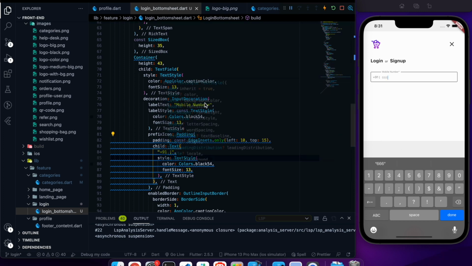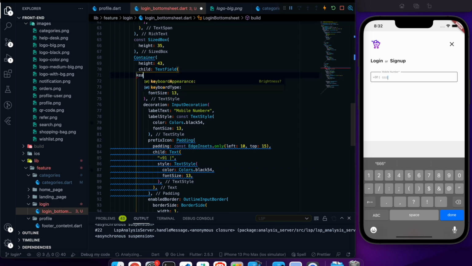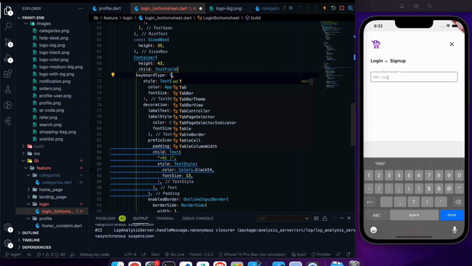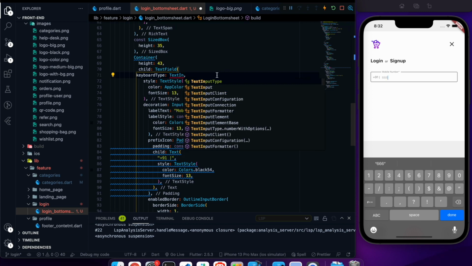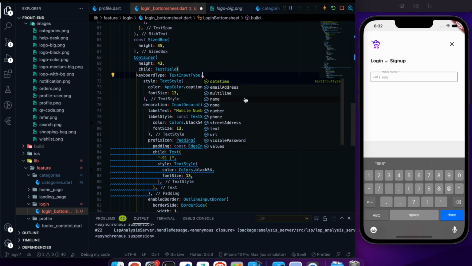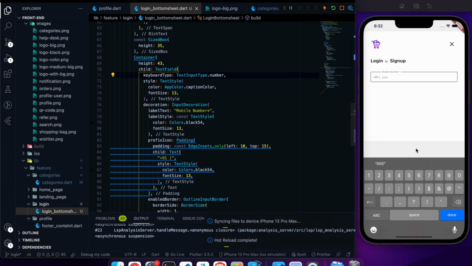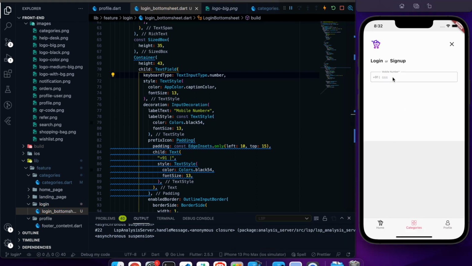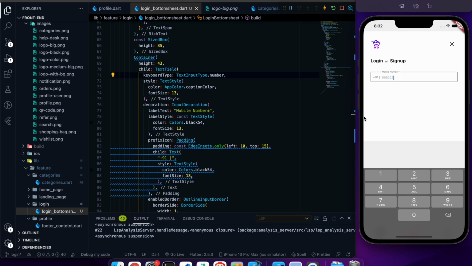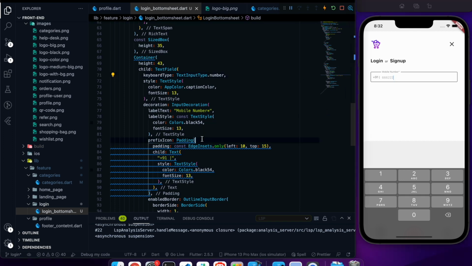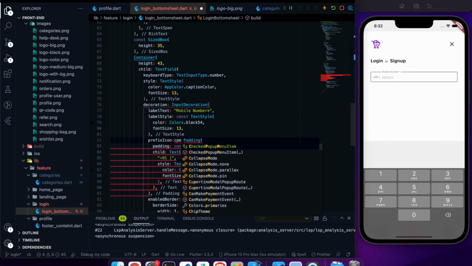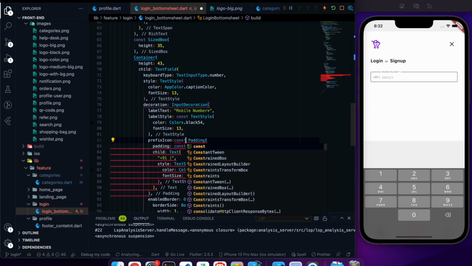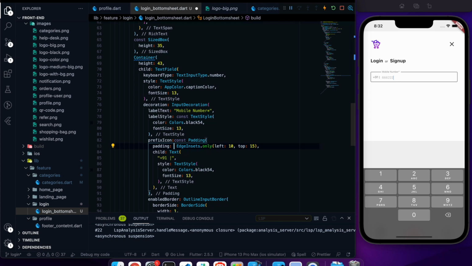We can change the keyboard type of this text field, keyboardType as TextInputType.number. So when we open it, again if I open it, the number keyboard will come. Okay, now the next thing is we can add a const here, then it will come. I guess we don't need const here now.